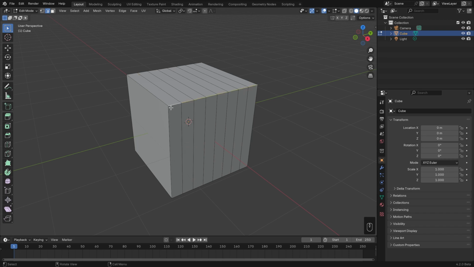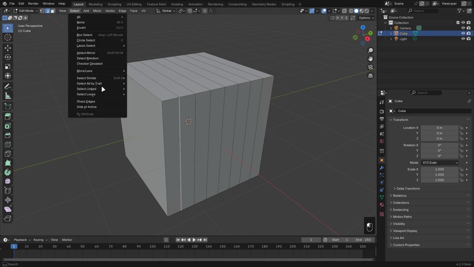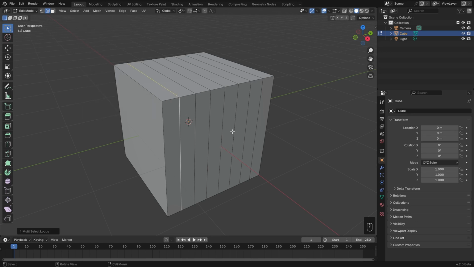For example, this vertex right here is a pole because it does not have 4 vertices connected to it, and so that edge loop just stops. Now, you can also select edge loops with the menu by selecting an edge and then going to Select Loops, and choosing Edge Loops. The reason you might want to do this via the menu is if you want to select a whole bunch of edge loops at the same time.